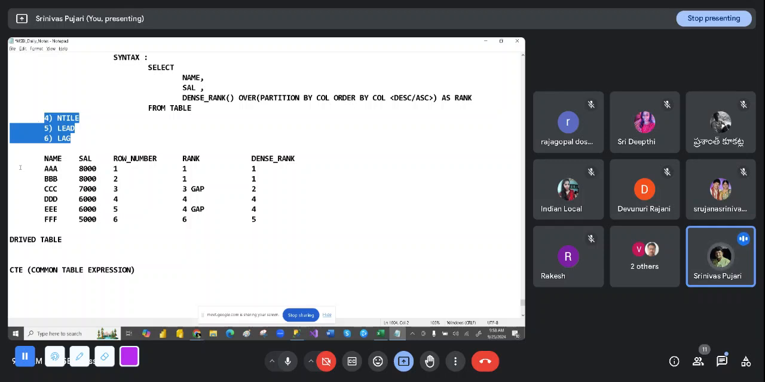We'll learn these three, and then we'll also go with the differences between the derived table and then CTE, and thereafter we'll enter into the stored procedure. Stored procedure is very very important. Once we complete the stored procedure, we'll go with the functions, guys.